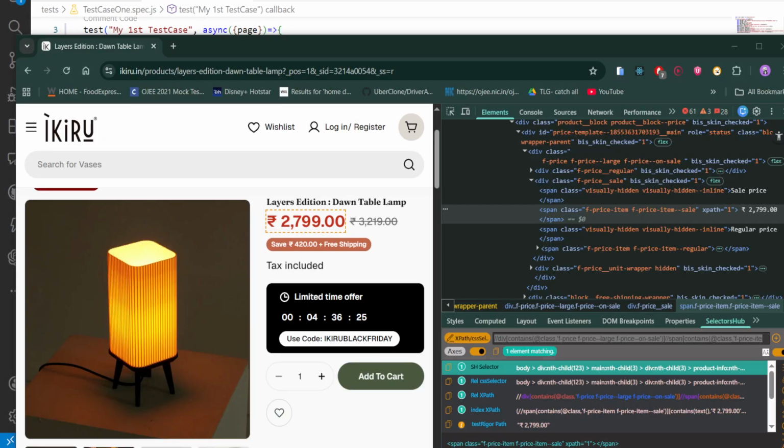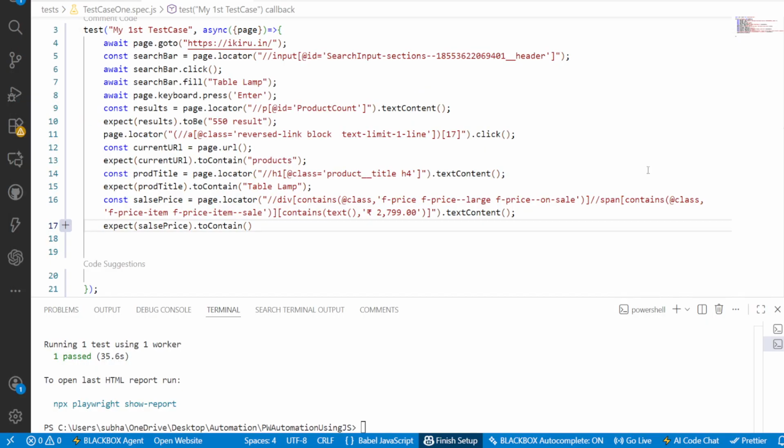You go to that website, here you can find the particular price. But sometimes the price may vary. For now you can see it is 2799. After some days it may be 3799 or something. So here only the rupee sign is constant, so we can verify the rupee sign also. For now we give the rupee sign.